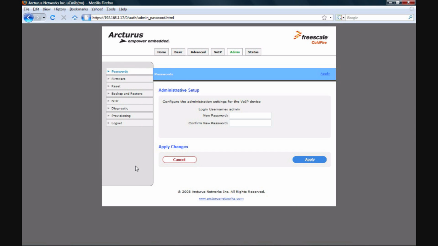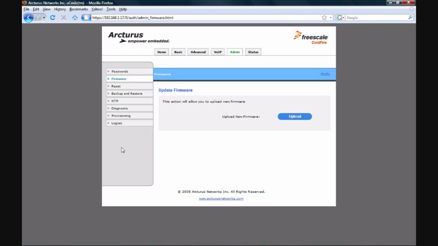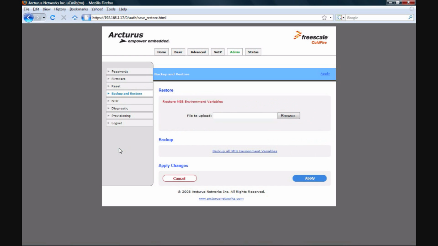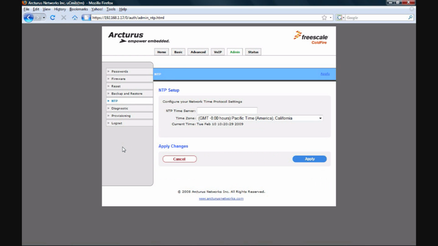Let's go over to the admin tab page now. You can change the administrative setup options, including the password. You can upload new firmware into the device by using the firmware update function. You can reset the device, either reset it back to factory defaults or reboot the device. You can back up and restore the device, which means that I would save the configuration that's in the device or upload the saved configuration into the device.